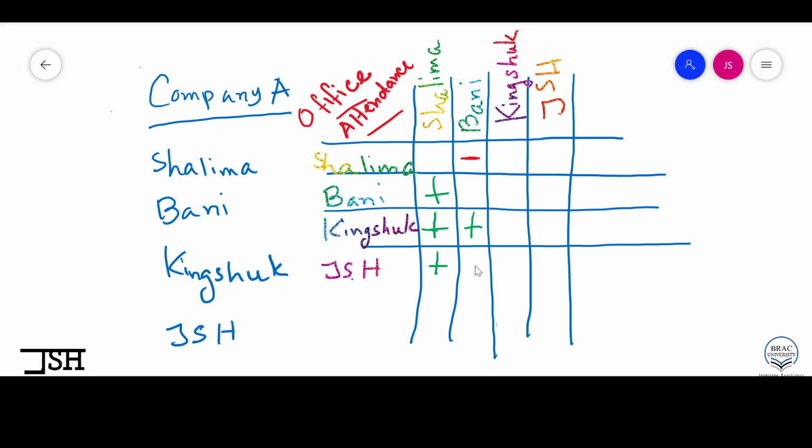So let's move on to the last cell. We are going to compare the performance between Bunny and JSH. Now again, let's assume that JSH is a very poor attendance guy. So he does not come to office regularly. So in comparison between these two, Bunny wins. So we put a plus sign here again. So let's do that. So yes, we are done with this column as well. We are done describing Bunny's performance.